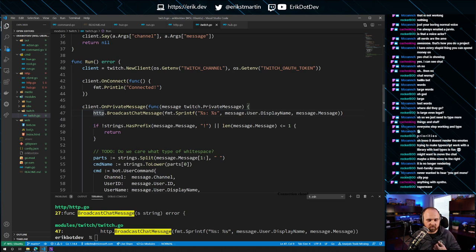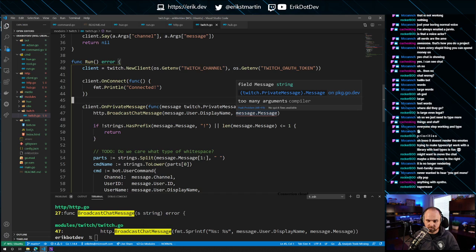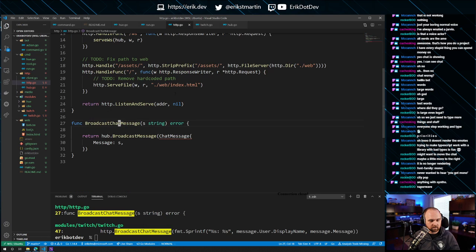Okay, so here we're formatting the message already. So we want to get rid of that. And what we're going to do is we're going to pass these things individually. And then we also had the user. Okay, so now we're just refactoring out our broadcast chat message logic here. Rather than just turning the text of a pre-formatted string, we're going to pass all of this data over.